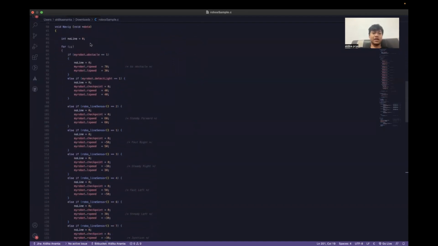Next is the navigation. This one is to detect whether there's a line or not.